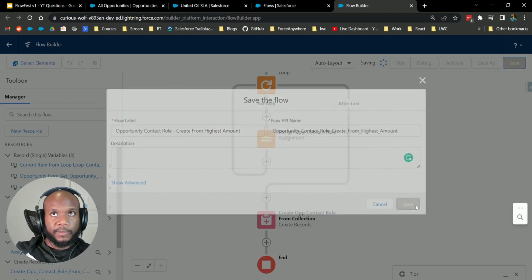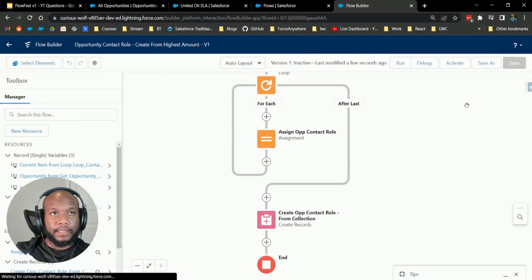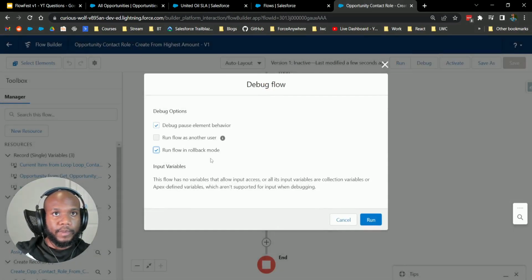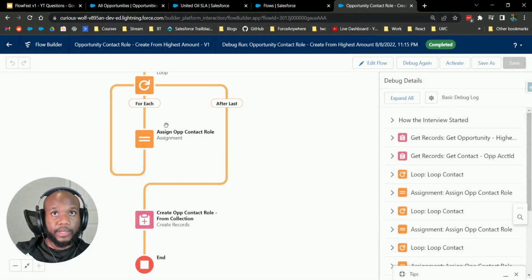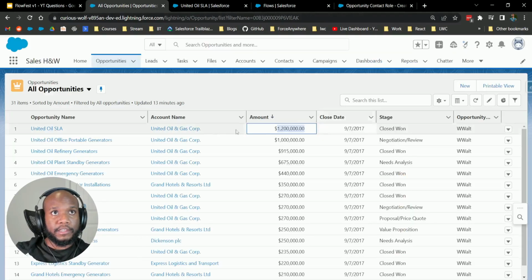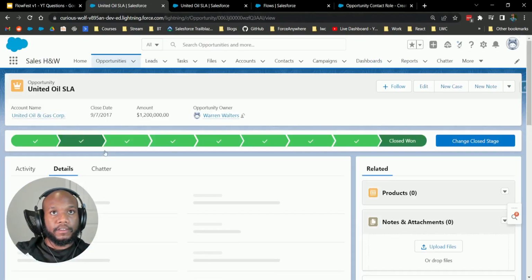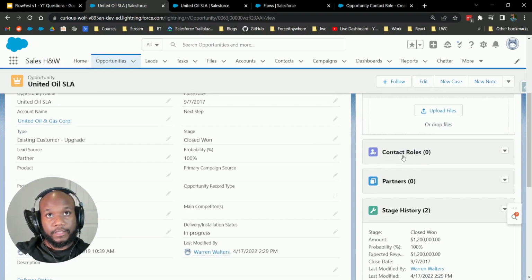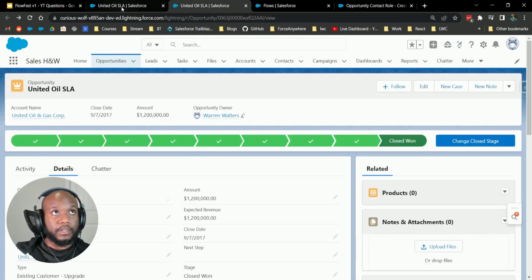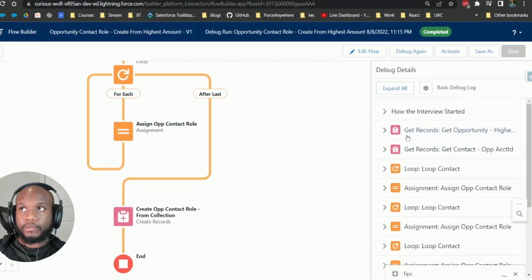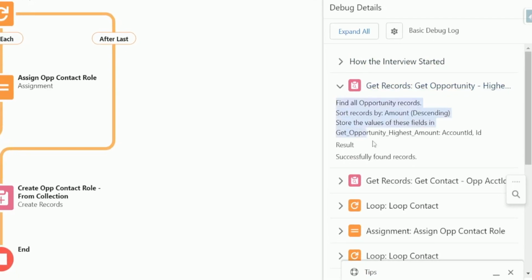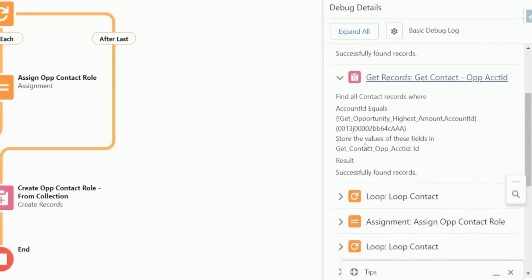Just some very specific naming here. And let's debug. We will debug in rollback so we can see some of the debug logs without anything updating. And what we're expecting here, looks like it ran successfully, is for it to find the highest opportunity, which is this one, and then create some opportunity contact role. I think this is the related list for it. I'm unsure. But create some opportunity contact roles based on the accounts that existed.